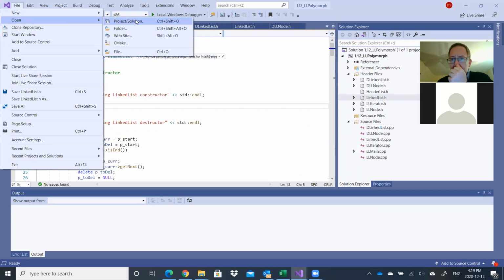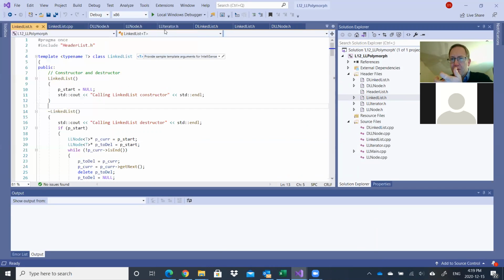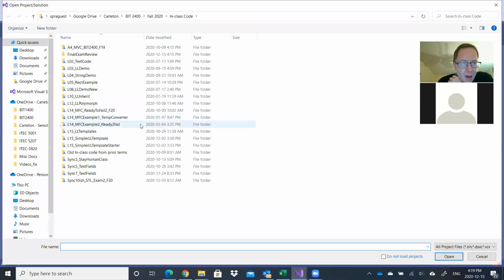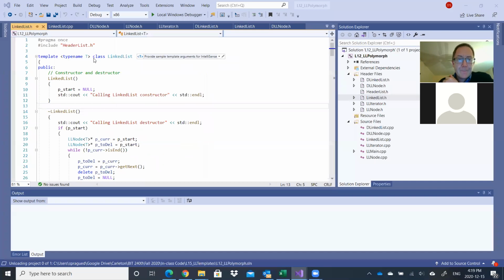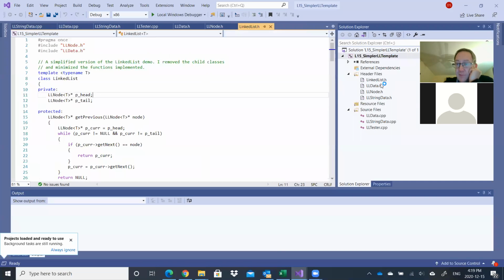Let me have a look. Oh, that's polymorph. I don't want that one. I want in-class code. Linked list templates should be the one I'm looking for. Simpler linked list template. There we go. That's the better one. Okay, simpler. Let's go simple.